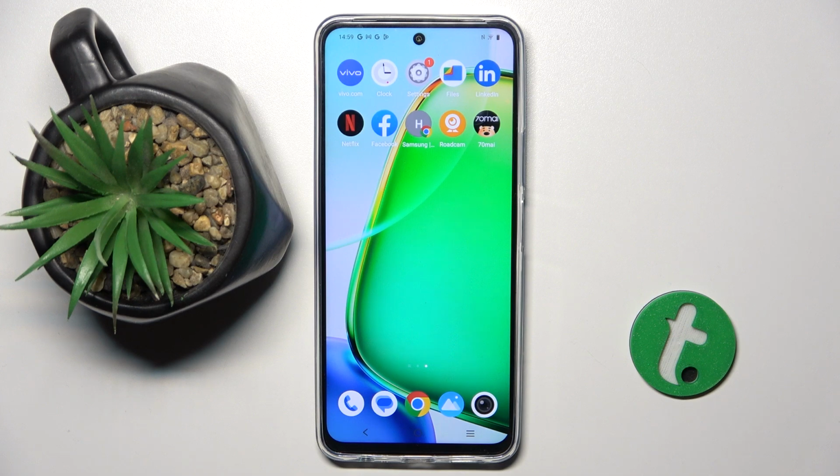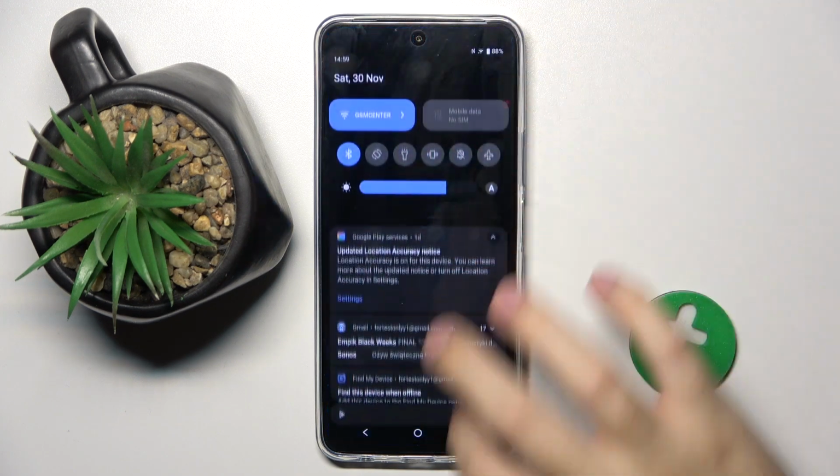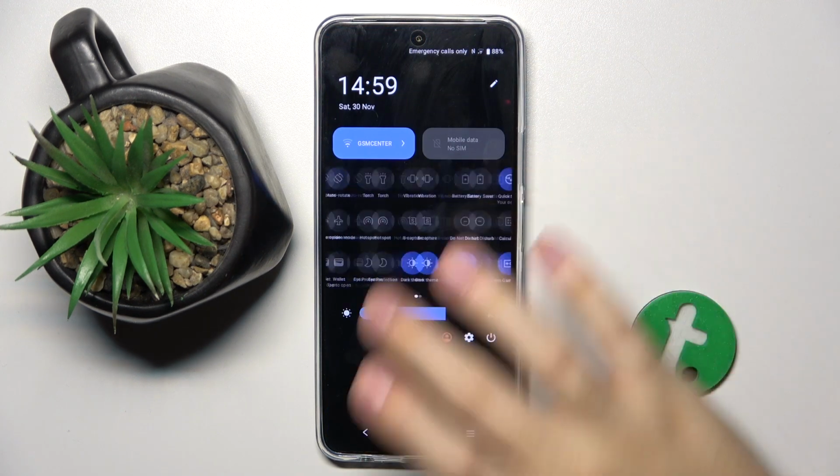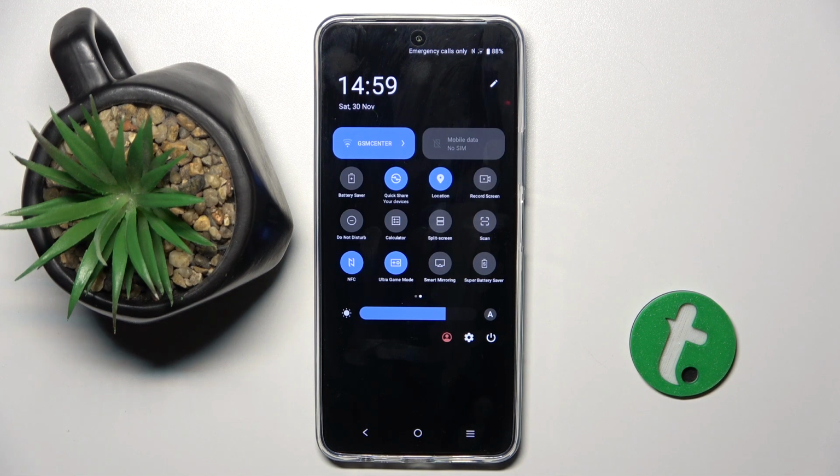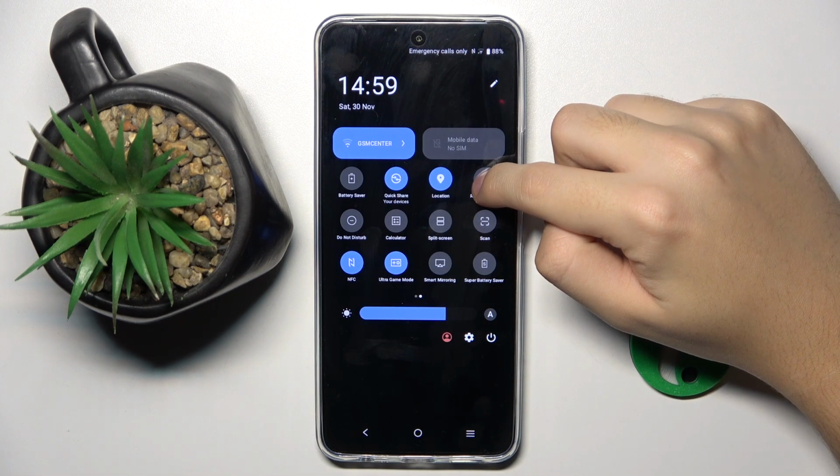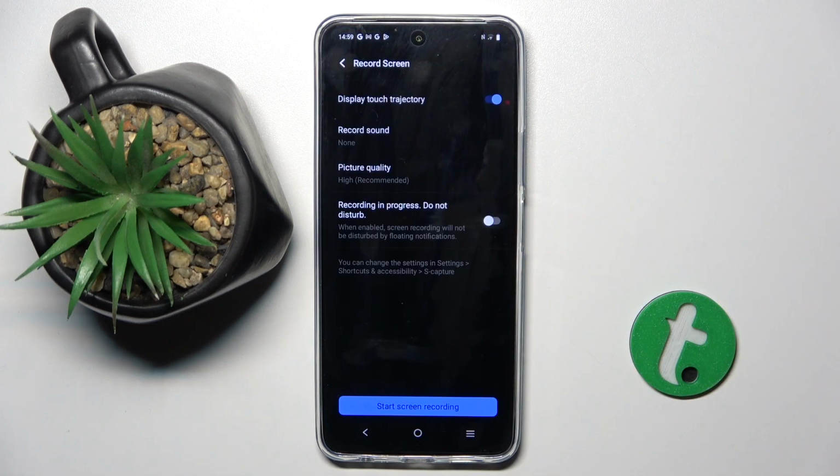Alright, so to do this, first we have to swipe from the top to the bottom like this, and now right here we have to find our screen recorder. As you can see, screen recorder is right here, so now we have to hold on this icon like this till we open screen recording settings.